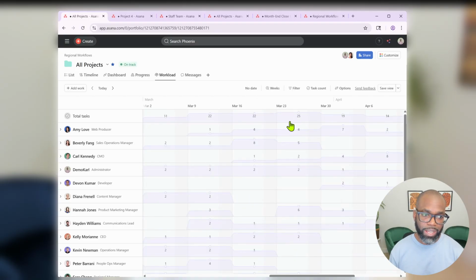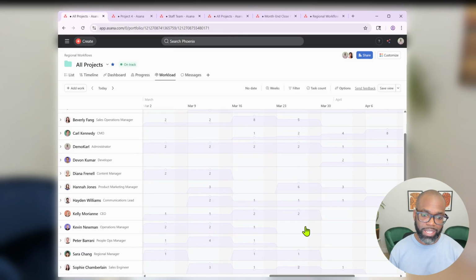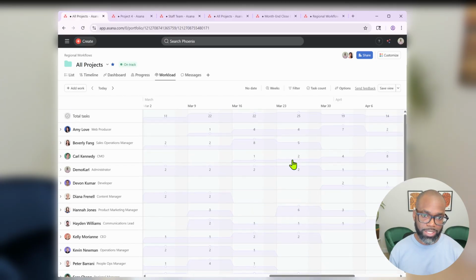And here you can say, okay, there are a total of 25 tasks. I see Amy has 4 of them for this week. I see Hannah has 6 of them, and I can see other folks' tasks. And maybe that's still too granular for you. You're able to see them in months.